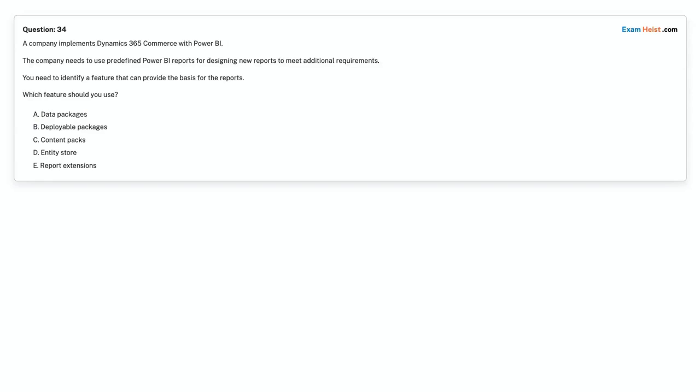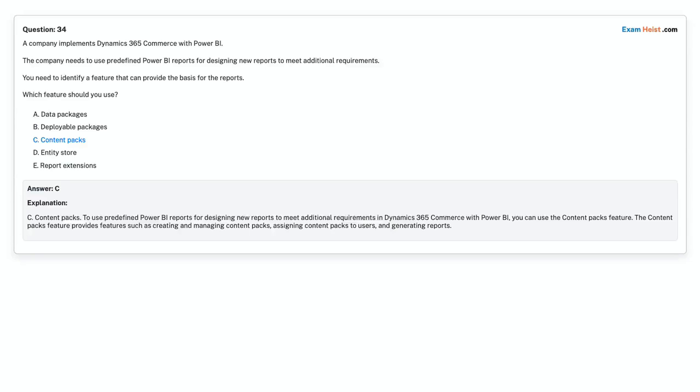Question 34. A company implements Dynamics 365 Commerce with Power BI. The company needs to use predefined Power BI reports for designing new reports to meet additional requirements. You need to identify a feature that can provide the basis for the reports. Which feature should you use? Option A, data packages. Option B, deployable packages. Option C, content packs. Option D, entity store. Option E, report extensions. Choose the correct answer. Correct answer is option C, content packs.